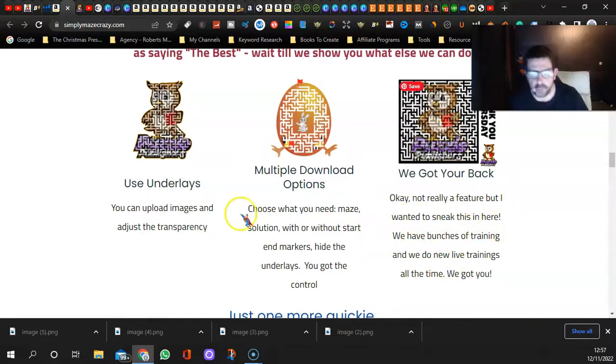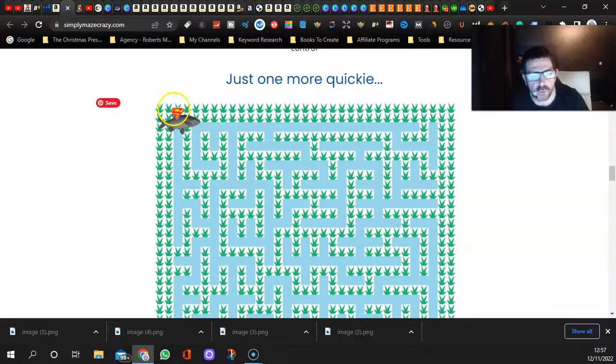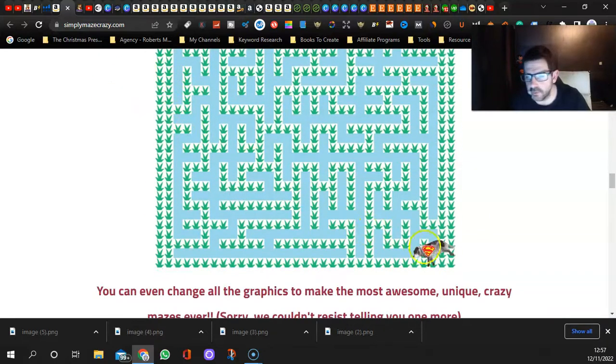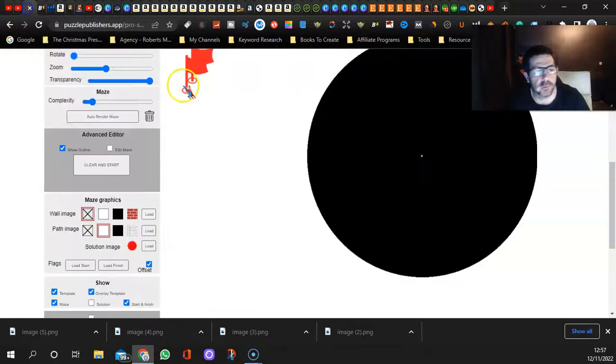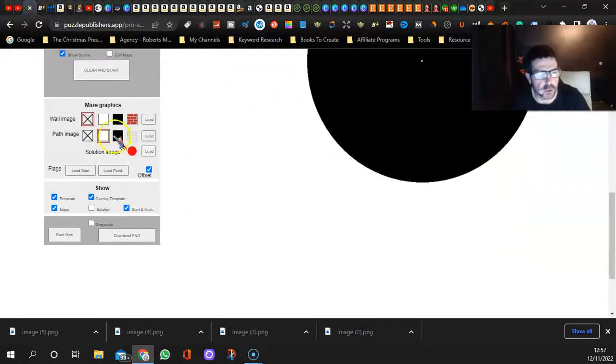They've got loads of training and stuff like that to show you guys, and also all these different features, like the wall, you can change. Yeah, you can change the colours. You can change those flags. Yeah, so go back there. You can change these.